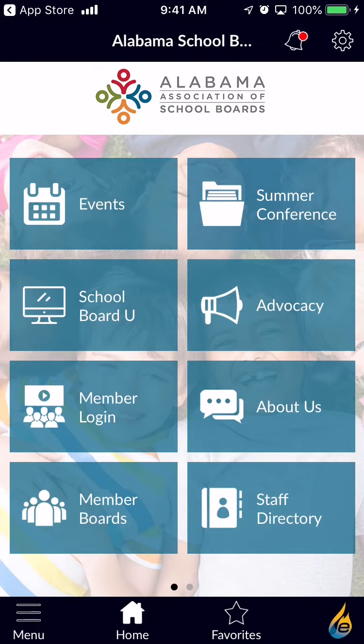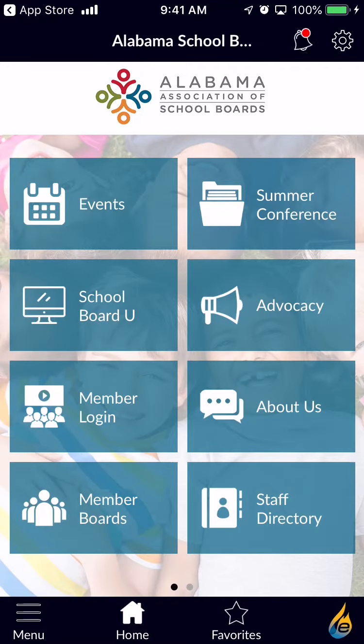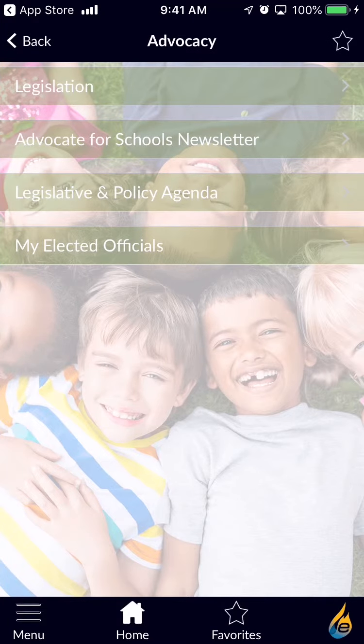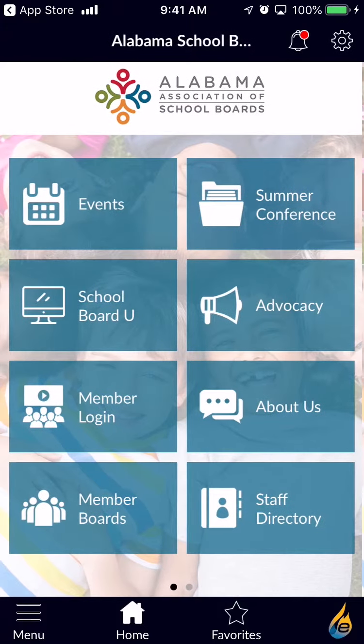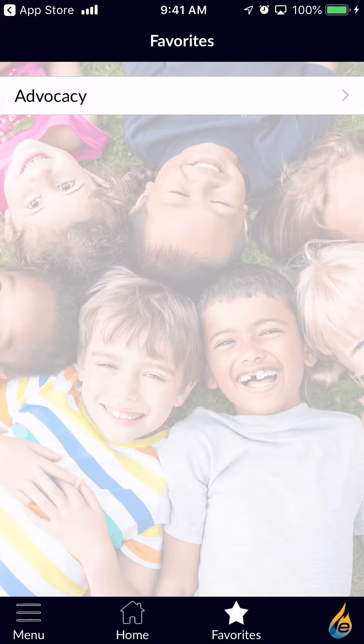The next thing I want to show you is the Favorites tool. You may have seen that. It's the star down here on the bottom. If you click on that, right now you'll see that there's no favorites. Well, let's fix that. We're going to go back to Home by clicking on that Home icon. I'm going to click on Advocacy. Notice there's a star in that top right-hand corner. Click on that star. You'll see that it's added to Favorites. Okay, so let's go back to Home again. Now let's click on Favorites again. Now we can quickly access Advocacy from the Favorites menu.